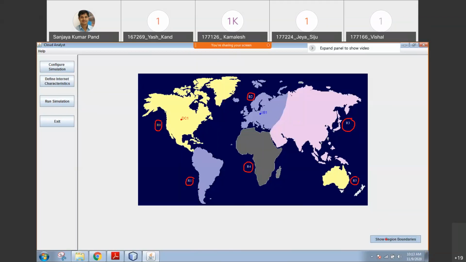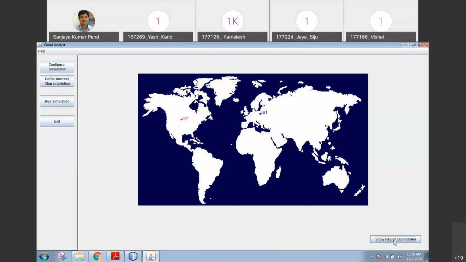So if you see this button, show region boundaries, and you want to see the regions, then you can click it. Otherwise, it is not required, right? Once I deselect it, it will go back to the previous view. Once you click it, again it will show the regions, and once you click it again, it will show without any region boundary. There is no other difference, right? And when you are done with the simulation, you can click this exit button to terminate everything and go back to the NetBeans screen, right?